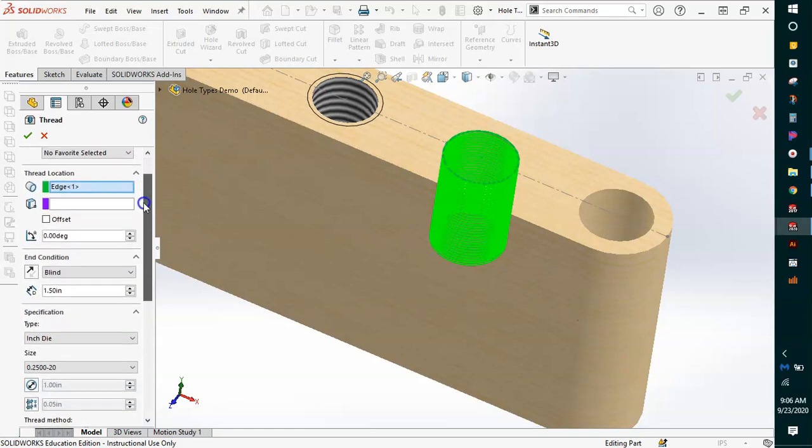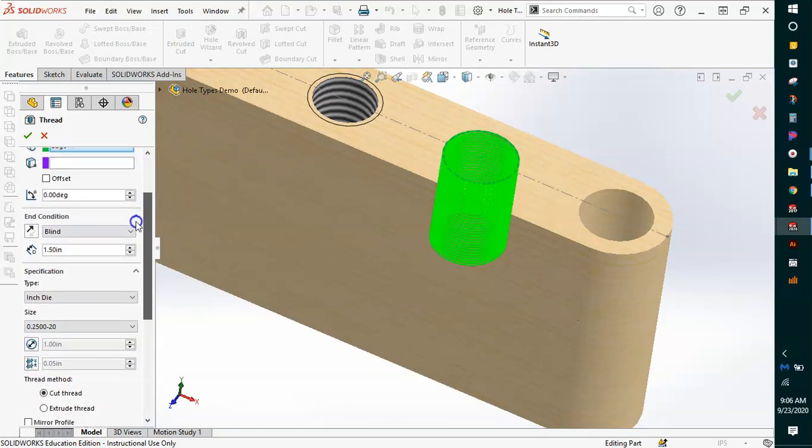Some of those settings, it says to go into the end condition. So the end condition, we're going to have blind, if yours isn't already like this. Mine's probably like this because I've done it before. 1.5, okay, inch diameter. And here we want a quarter 20. That's like a standard measurement for threads, quarter 20.